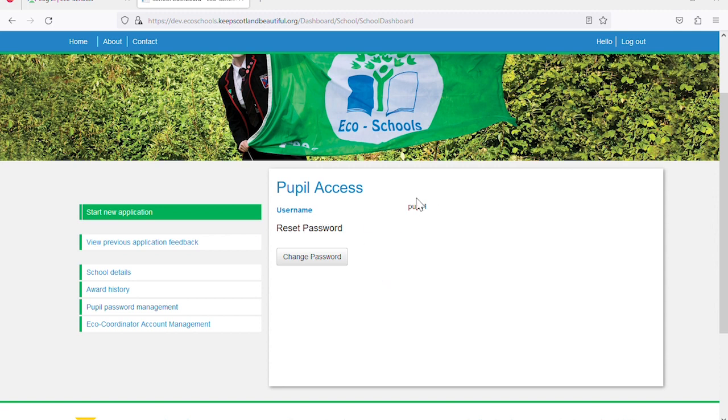When that's been done, you'll see there's a username here. So the username will appear here, and then you can update the password from here. But you have to contact us initially to set this up. There won't be one automatically set up for you because we have to set up appropriate usernames.